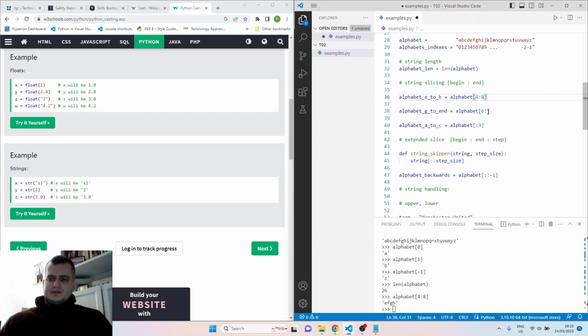Now you can leave out the second index here between the colons, the right side one. That way you will go to the end of the string. If you try this, you start from the sixth one, G, and go to the end. If you leave out the first one, you just start from the beginning. So you go A, B, C, right? Because you start from 0. You do 0, 1, and 2.